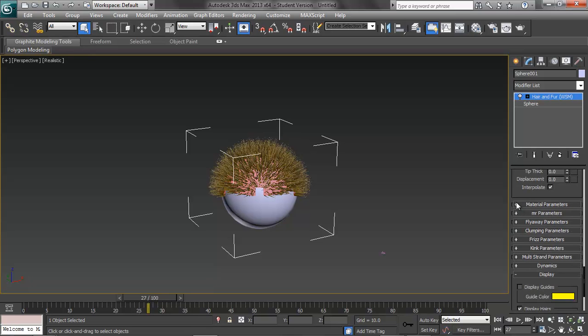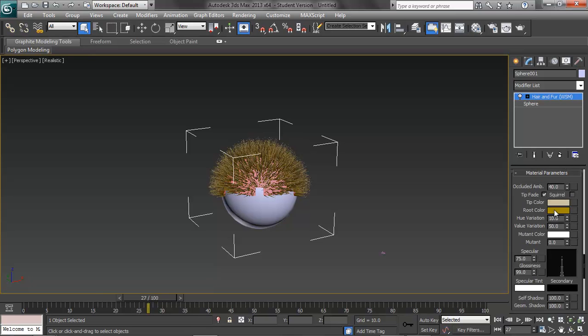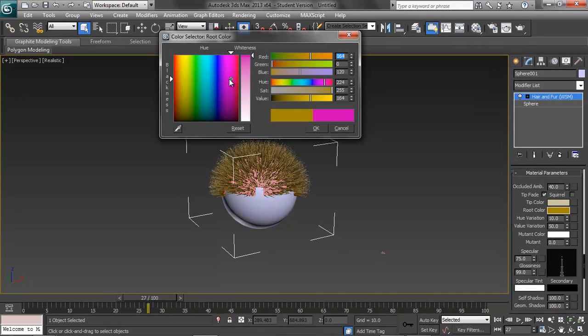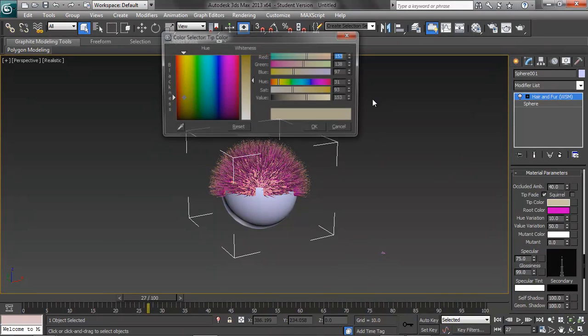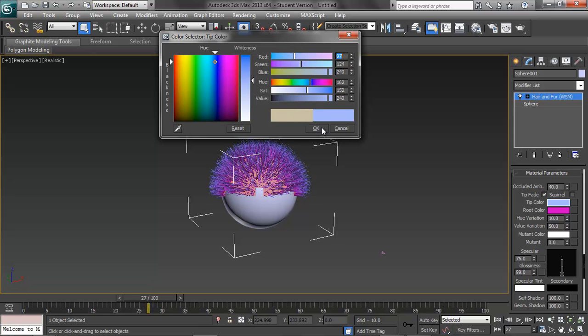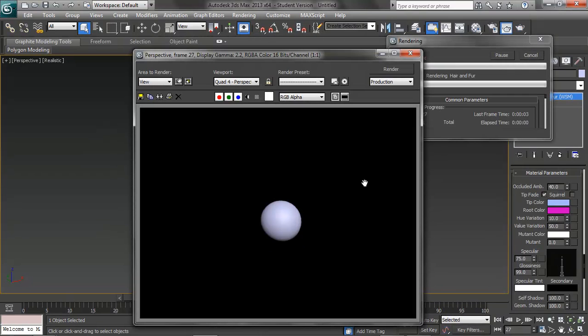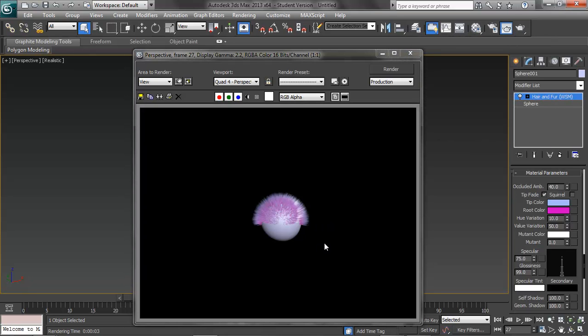You can play around with the material properties of this. So if you want to have some different color, let's do, I don't know, some purple hair with blue tips. You can play around and hit OK, and then if you go to render, you'll see the update of it. So you can spend hours and hours doing different stuff with this.